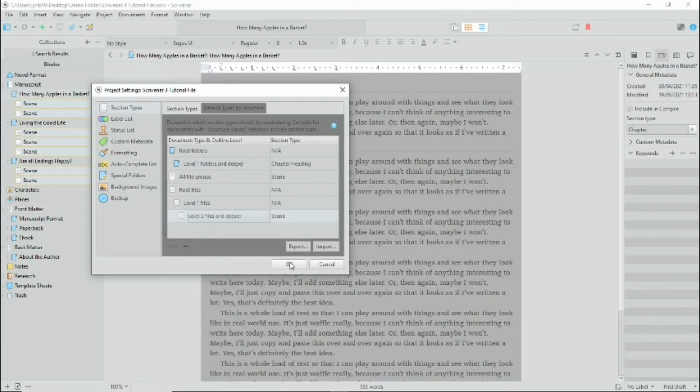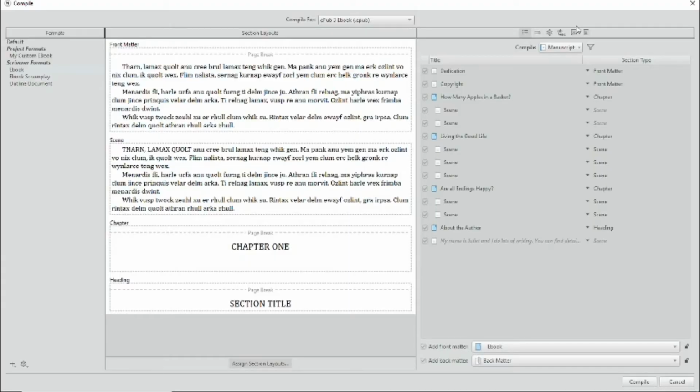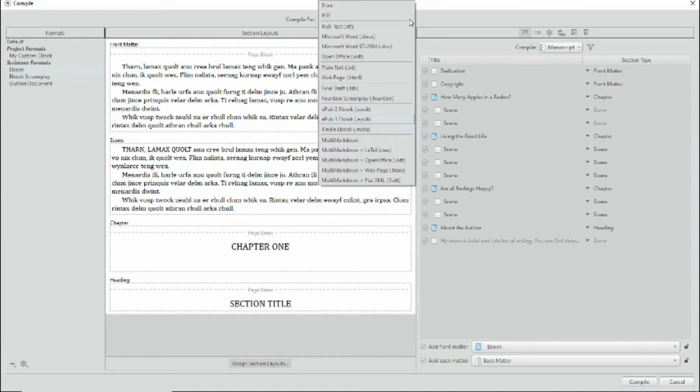Now, let's go to the compile screen, where, eventually, all this will become clear. There's a lot to cover. The first thing we're going to look at is the Compile For list at the top. This is where you choose what you're going to compile your manuscript into. You'll see I've got EPUB 3 ebook selected. This is the format you will need for uploads.